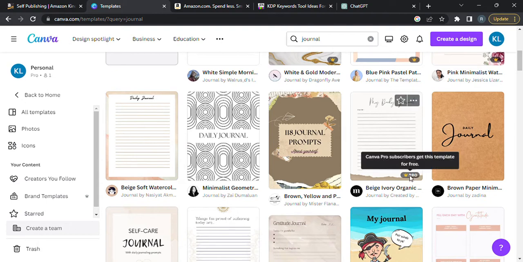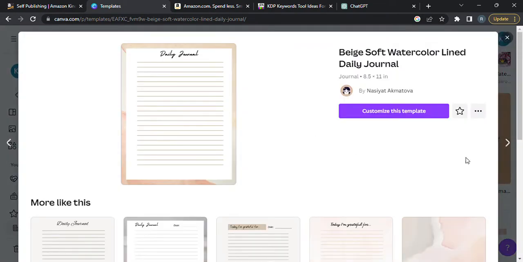You'll notice that some of these have the Pro. If you do not have the Pro, they do offer a 30-day free trial of the Pro. We use Pro because you can do so much more with it, and it's a great tool to have access to more of what Canva offers. But we'll go ahead and choose just our basic one here, and we're going to go ahead and customize this template.